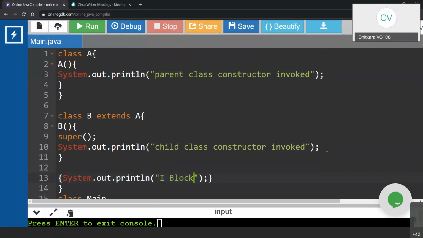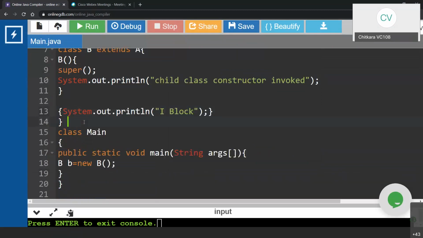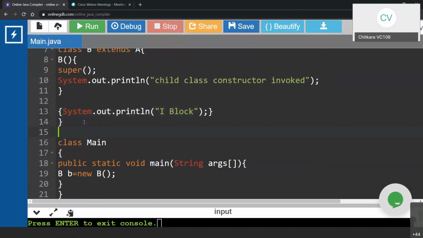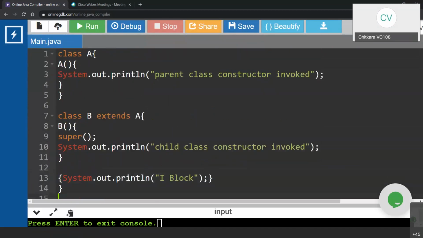In the class Main, I create an object of a derived class. Whether you write super or not, it is always going to make a call to the base class constructor. So the parent class constructor is called, that will be displayed. Then the child class constructor is called, that will be displayed. Now the question is, when will the initialization block be displayed? Any thoughts about it?